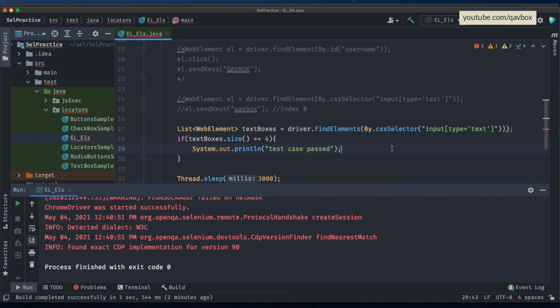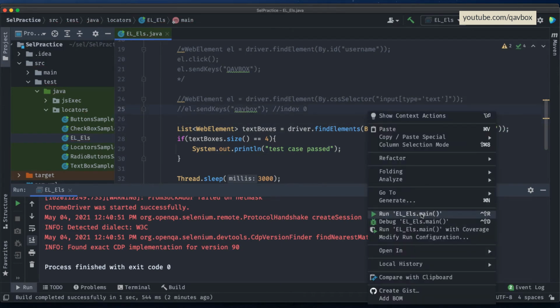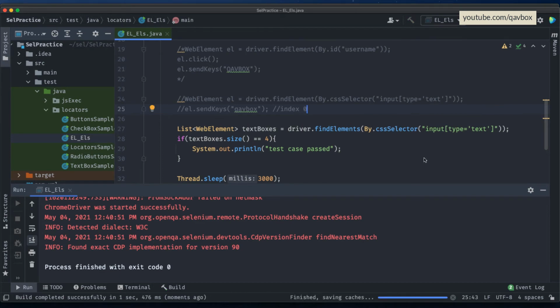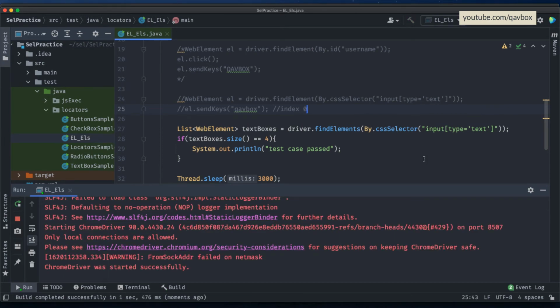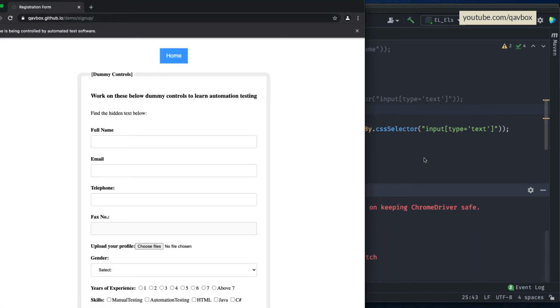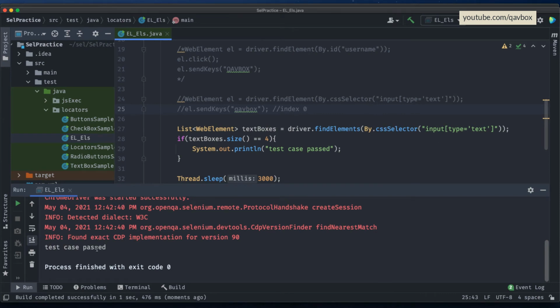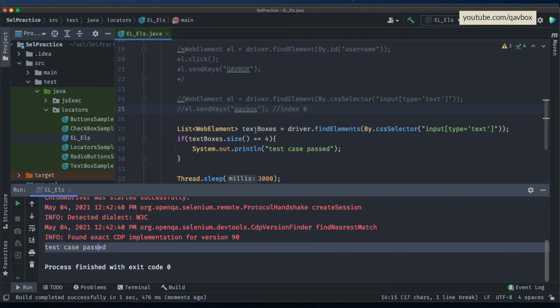Now let's see if this works fine or not. I think I have to remove one bracket, and then now let's run this one. It basically won't do anything, it will just count, and then you can see test case passed. It means that whatever I was expecting, that the number of text boxes should be 4.